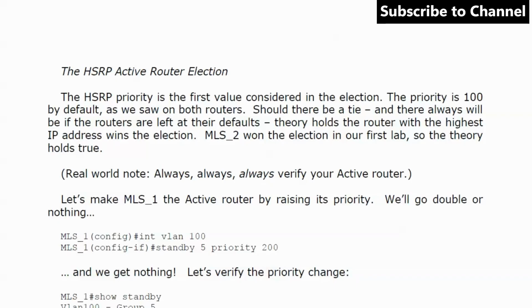Well, there always will be a tie if we leave the routers at their defaults. Theory holds that the router with the highest IP address wins the election. Now, multi-layer switch 2 won the election in our first lab and had the highest IP address on the SVI. So the theory holds true, and that could be any interface. But the problem there is that it doesn't always work, and I'm speaking real world here.